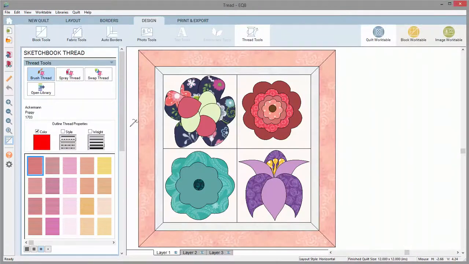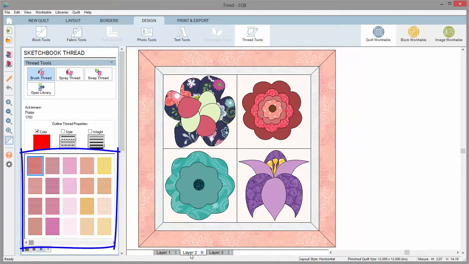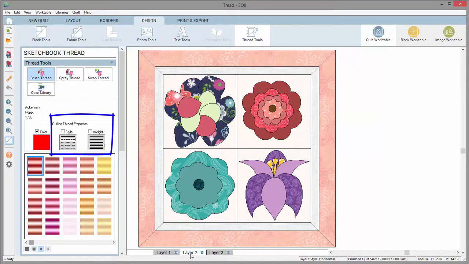To use the thread tools, be sure you are on the same layer to which you want to add the thread. These motifs were set on layer 2, so I need to be on layer 2 to add thread. Select the thread color in the palette. You can also adjust the stitching style and the thickness of the thread.